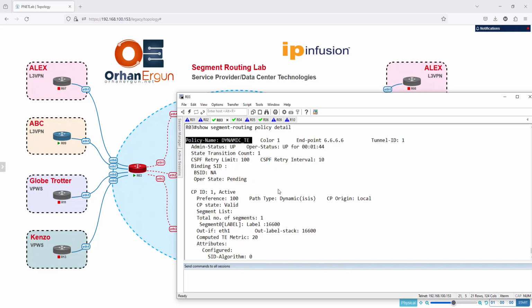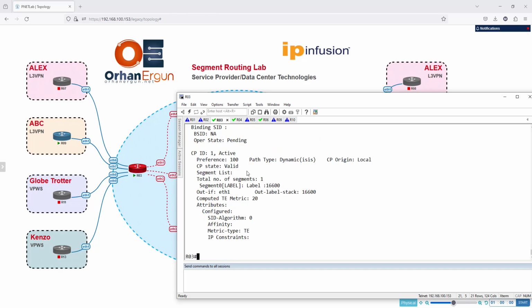Now going down, you can see some information about CSPF. It says that the limit is going to be 100 times, and each one of these retries is going to happen in 10 seconds. So in case after 1000 seconds CSPF could not calculate a path to the destination, it's going to give up. And going down, you can see that it says candidate path ID is active, preference is 100, and this is selected based on ISIS. And nothing more than that.